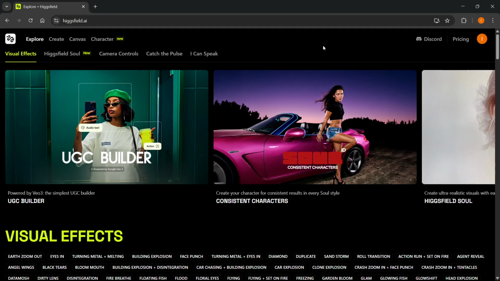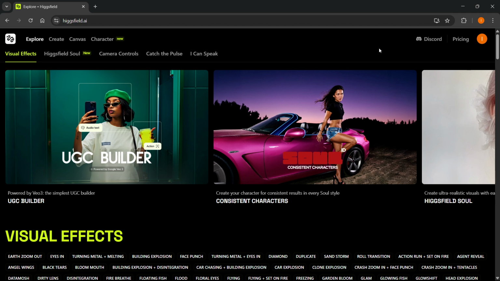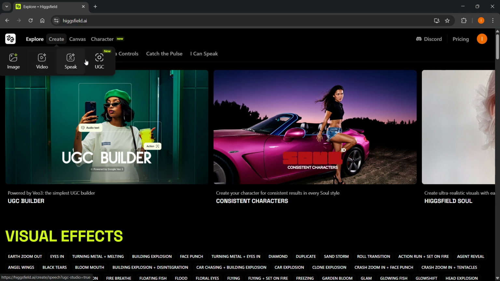In this video, I'm going to show you how to edit in Higgsfield AI. Now, the first thing you want to do is go to higgsfield.ai and sign into your account, or create one in case you don't have one yet. And then once you have done this, you'll have to go up here to where it says create, and then you can create either a video, UGC content, speak content, so speaking content, or you can create an image.